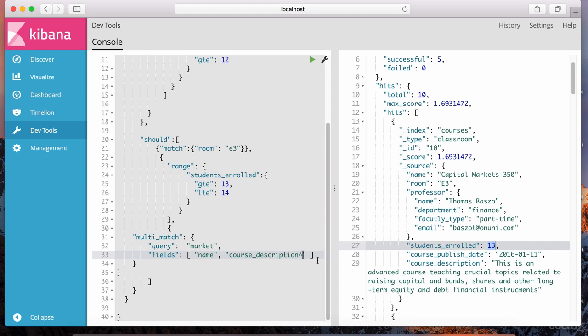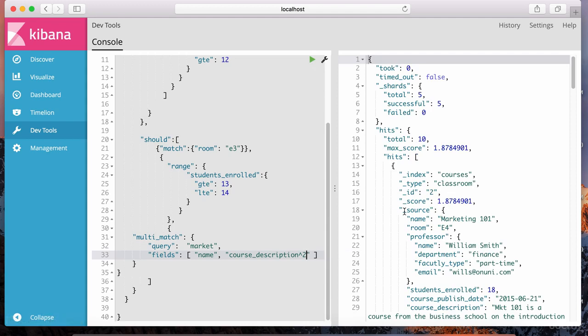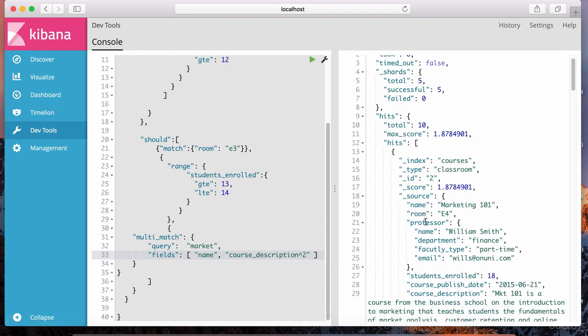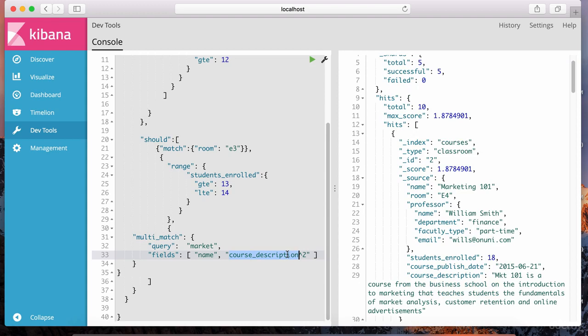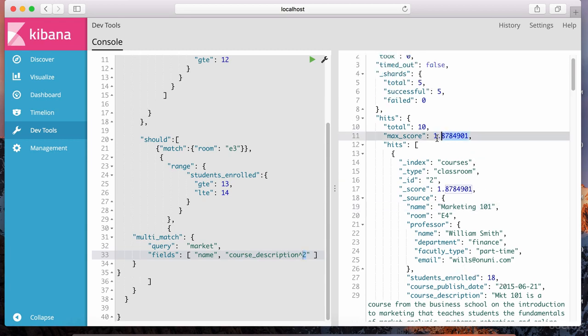You'll have to experiment with it, but let's try the number 2. So we're boosting it by a factor of 2. Let's hit play and notice that the result changed a little bit. Notice that the course description here contains the word market. So the word market is going to be searched in both the name field as well as the course description field. But if it's found in the course description field, we're going to give it a boost of 2, meaning, give it more importance. So now notice the max score for this document.